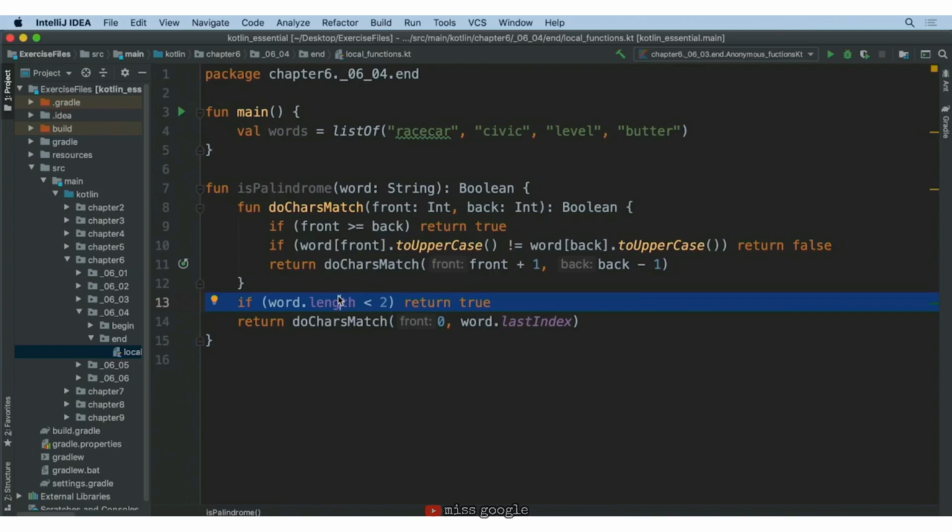Then we call doCharsMatch with the index of the initial front and back characters. From within doCharsMatch, if front is greater than back, we've passed the halfway point and the word is a palindrome. Next, we do a case-insensitive compare of the characters and see one of the ways that local functions are fantastic.